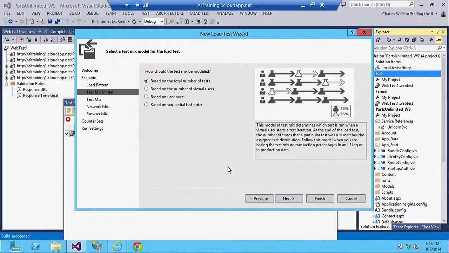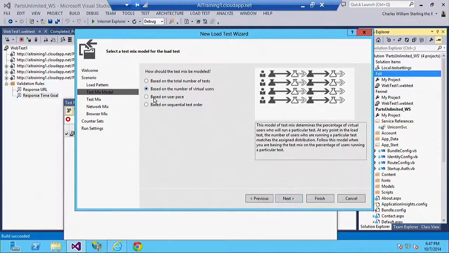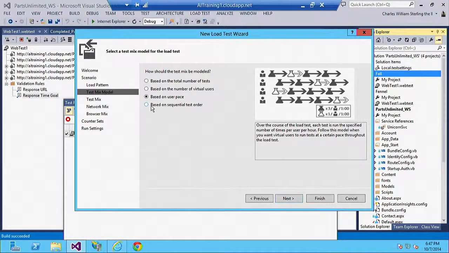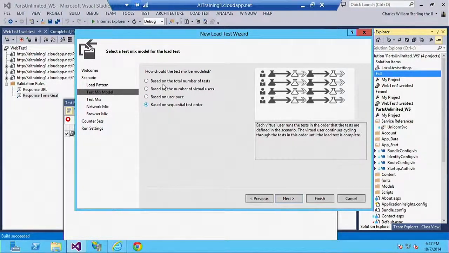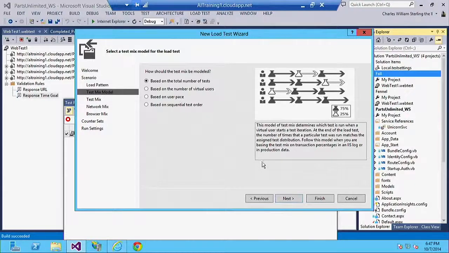Now, if I have multiple web tests, maybe I'm taking a look at my page and also at the reviews website that I'm running as part of my Parts Unlimited application, I could interleave both of those tests back and forth. I could base it on users, on the user pace, or step through them one at a time. But I do want to base it on the total number of tests.